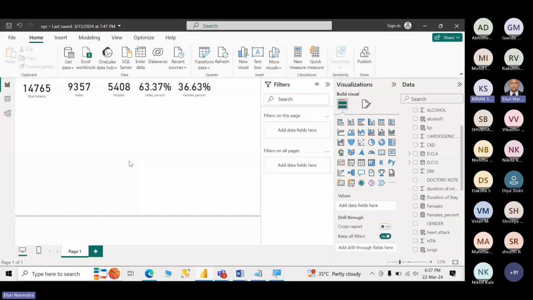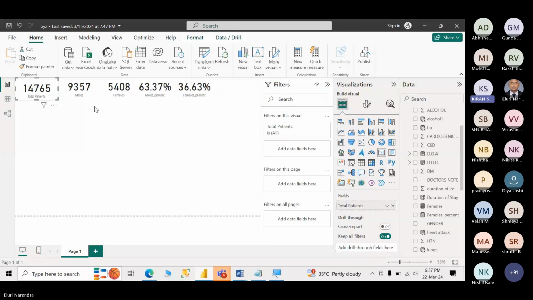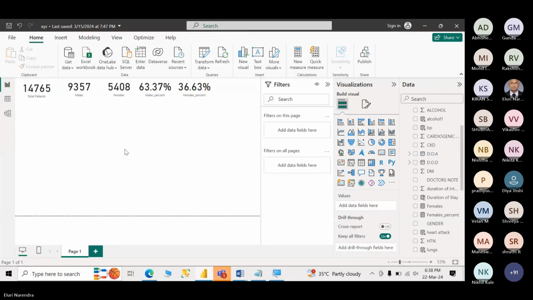The first card visual shows the total number of patients. Second is the total number of males in gender, and third is the total number of females in gender. And the percentage of males is fourth, and the percentage of females is fifth. Yes. So from all these 5 card visuals, what is the best conclusion, best insight you are getting? Looking at these 5 different card visuals, what is the outcome of your understanding?